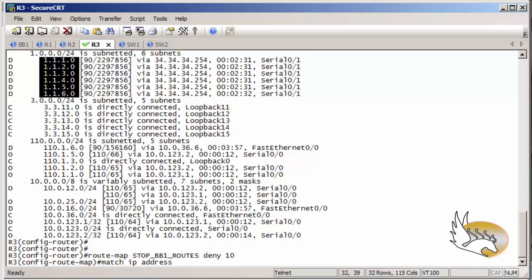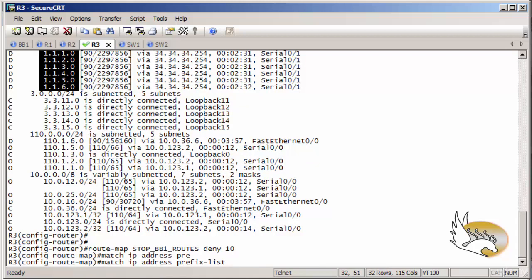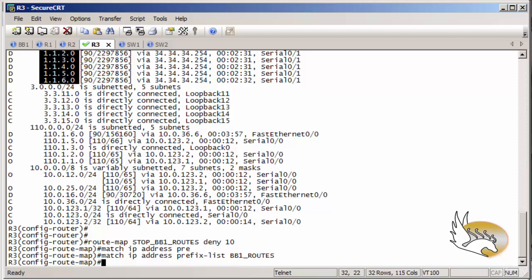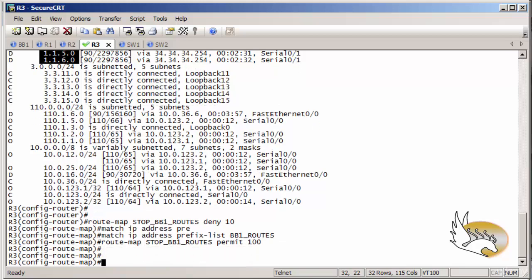That means I am using an ACL, or I can select a prefix list. I guess a prefix list is a better idea here. I select a prefix list and name this BB1 routes, although I haven't created this, but I will do this later. So anything that is matched with this prefix list is going to be denied from redistribution. I hit enter, and now I will need to have a permit line here to make sure that anything else is going to be redistributed. So I have this route map created here.